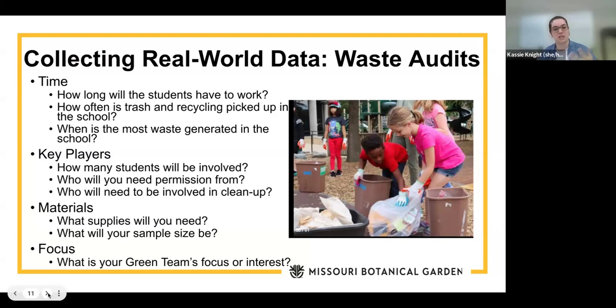When it comes to doing your waste audits, there's a lot of key factors that come into mind. The first one is time. How long do your students have to work? How often is trash being picked up from the school? So this is whenever you have to get in contact with those administrators, with your maintenance staff, knowing what's going on within there. How much waste is generated within your school? Like we talked about earlier, those key players in that 8-step plan. How many students will you need to be involved?